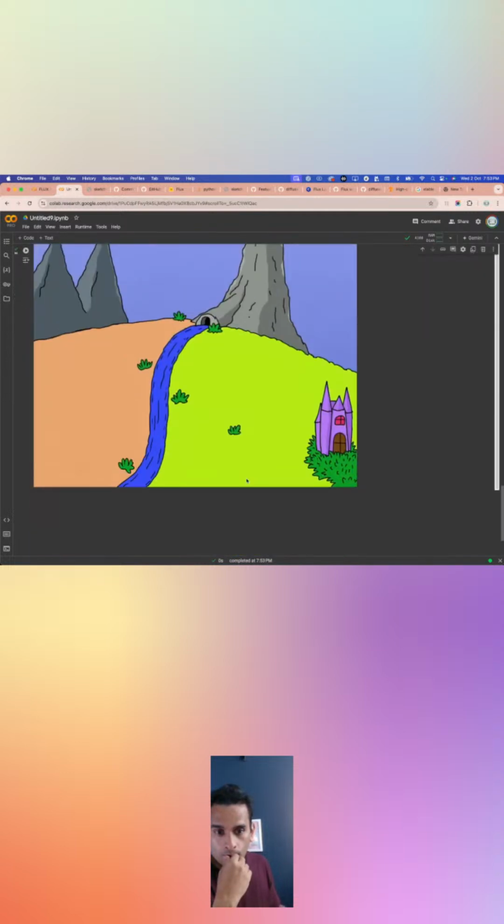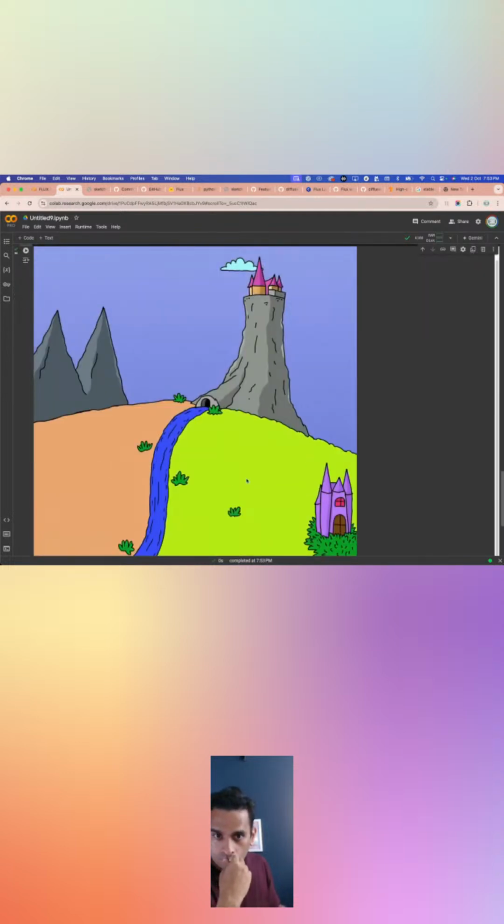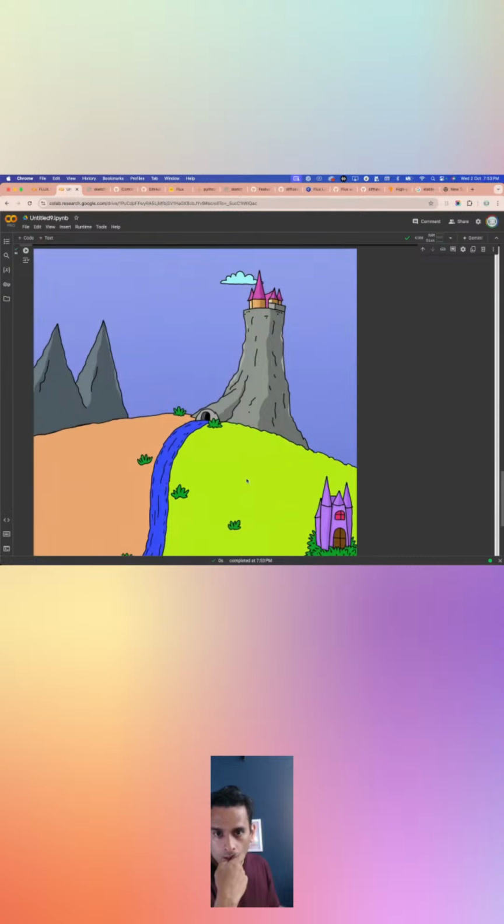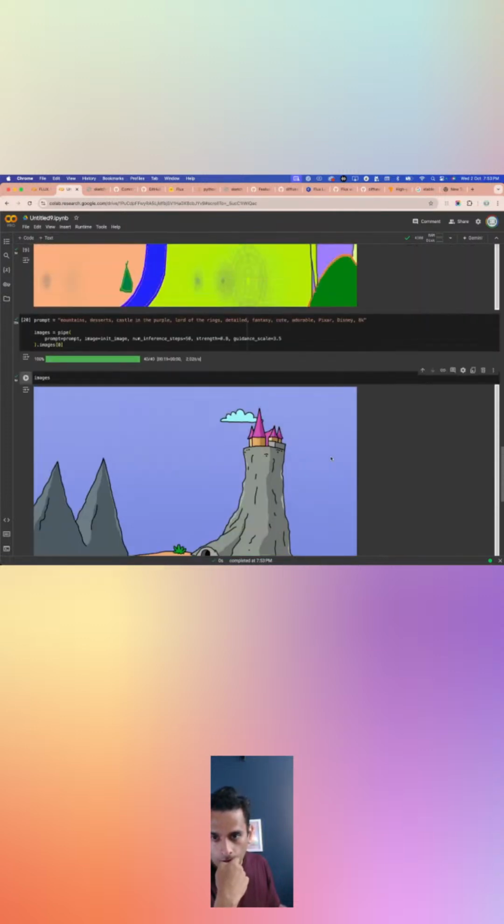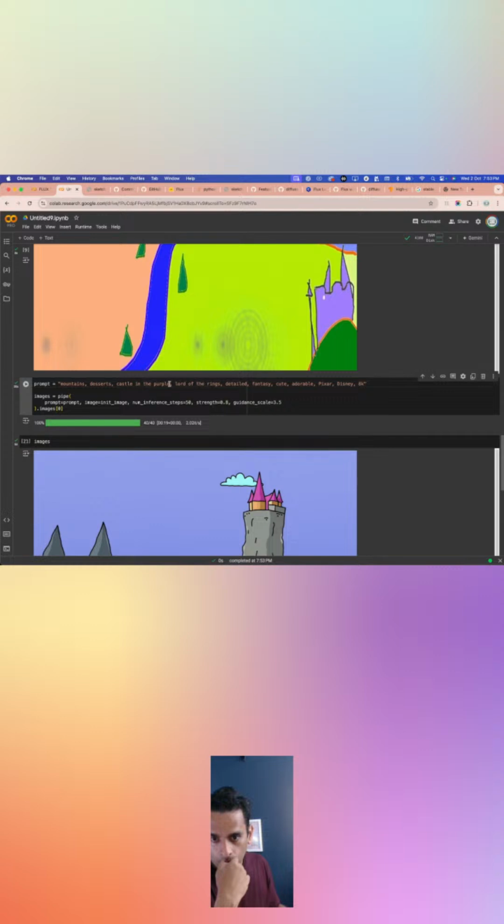Okay. This is nice. It's kind of guessing it correctly. But now we need to get this out. Cute, adorable. Get rid of cute, adorable. Pixar, Disney. Okay, fine. Fantasy. Detailed. Highly detailed.